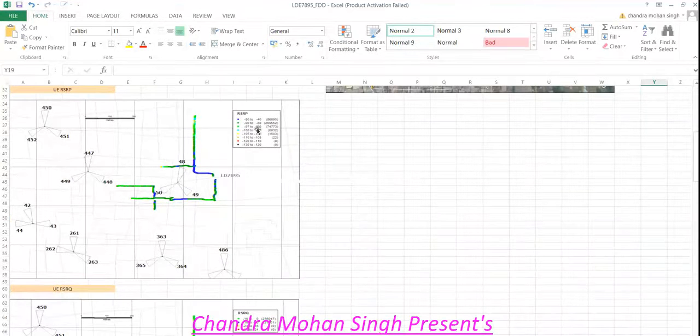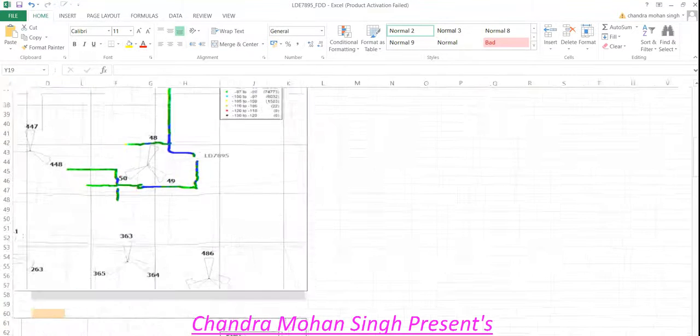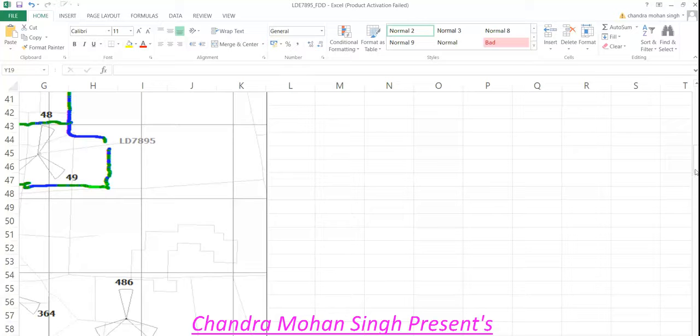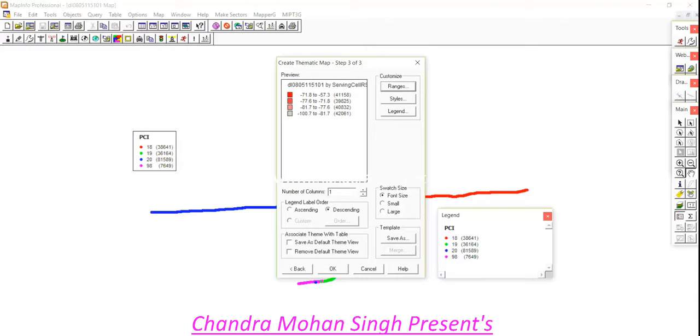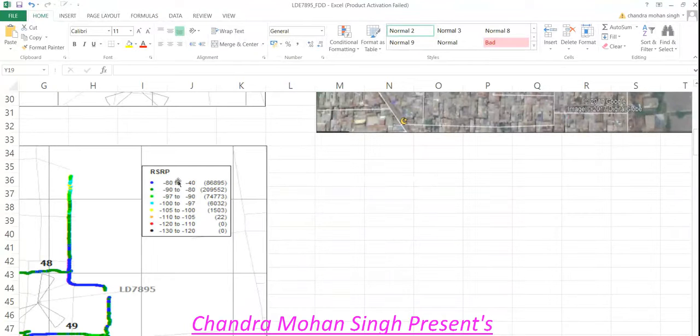Friends, one of the RSRP sample reports is here. Zoom out. Here is the legend of RSRP. Suppose the customer wants this sample report format. Then we go to MapInfo and firstly we count the number of ranges: 1, 2, 3, 4, 5, 6, 7, 8. Here are 8 ranges.